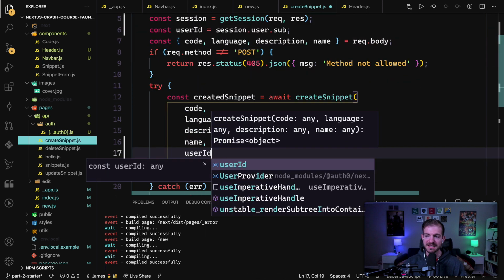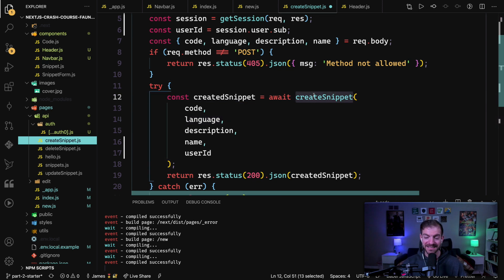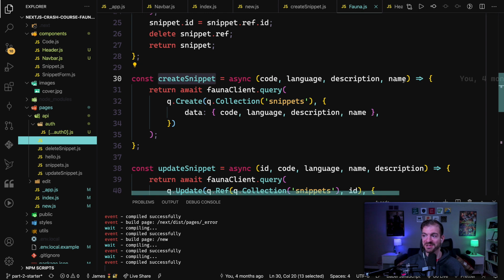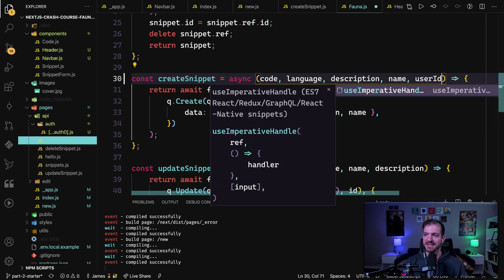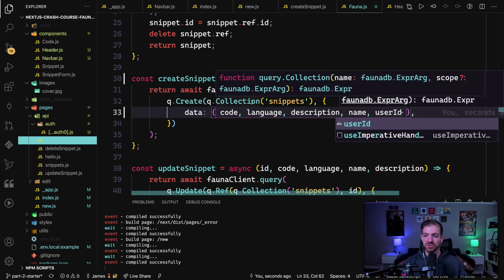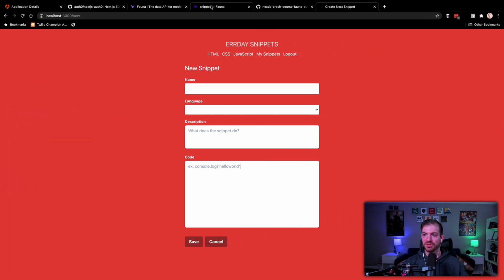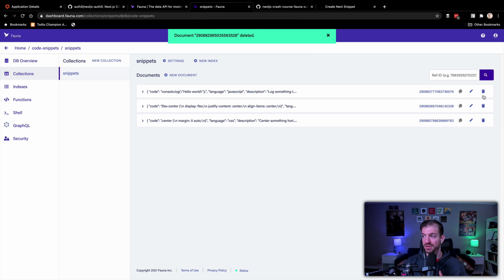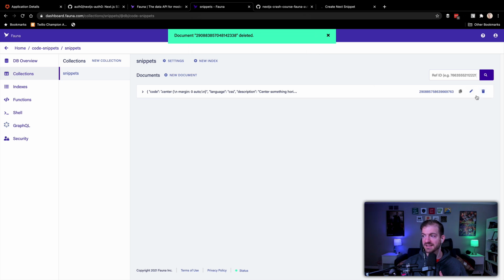So we'll pass in the user ID. We're calling this create snippet function, passing all these things as well as the user ID, but that function needs to be updated. So let's go look in our Fauna utils, look at create snippet, pass in the user ID, and then attach that to this object. As we're testing this out, I'm going to go into Fauna and delete all of these records just to show that we're starting fresh and that this is working. So delete, and delete. All right, cool.